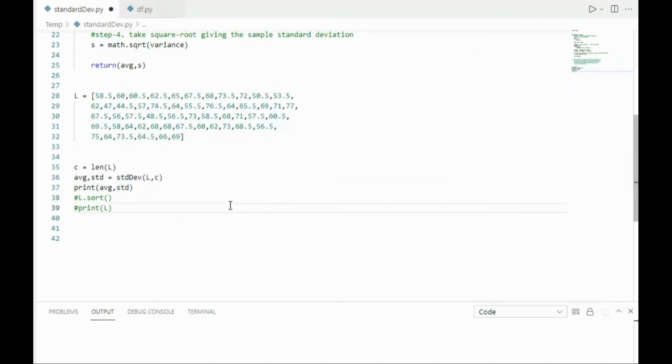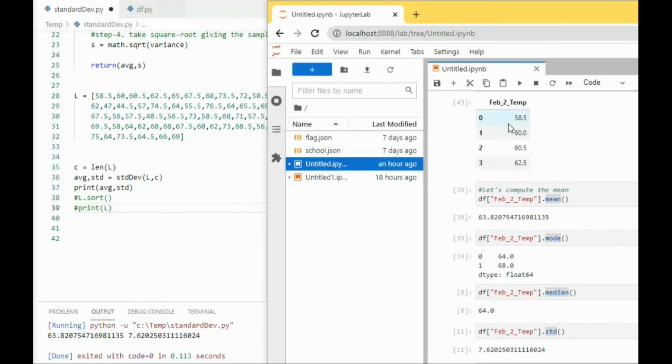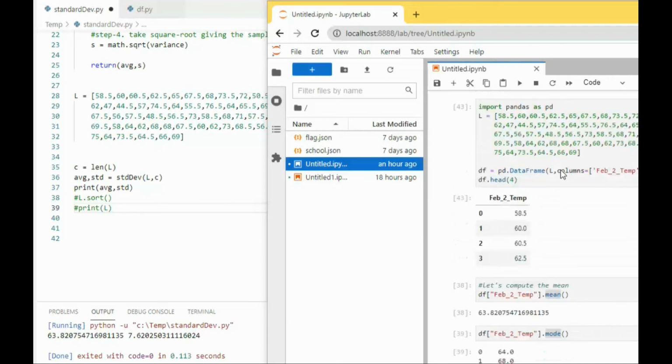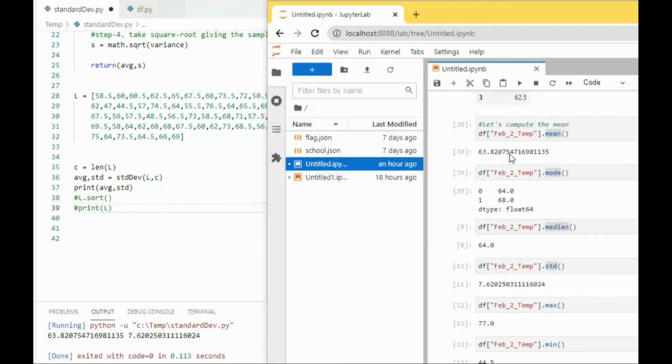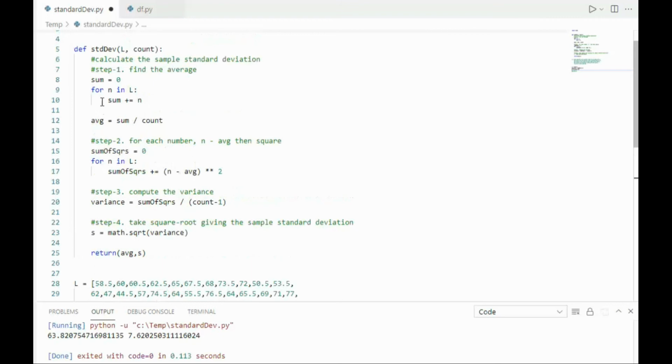And then I kind of wrote this same program in Pandas, and I'm gonna show you how they solved this problem. Let's do this. I hit the run button and it told me that my average is 63.82 and my standard deviation is 7.62. And notice when I ran this using another editor called JupyterLab, I used the Pandas object DataFrame, and then I came down there. Look at my mean, 63.82. What was my standard deviation? 7.62. So we were able to write the standard deviation function in Python and produce the answer.